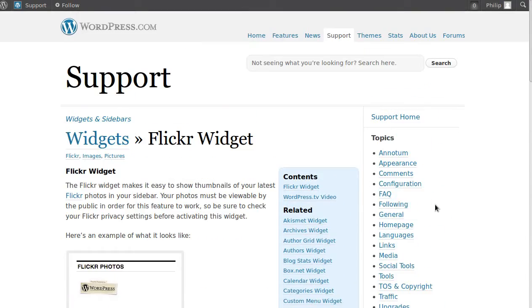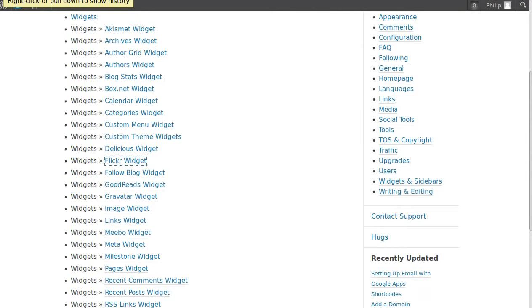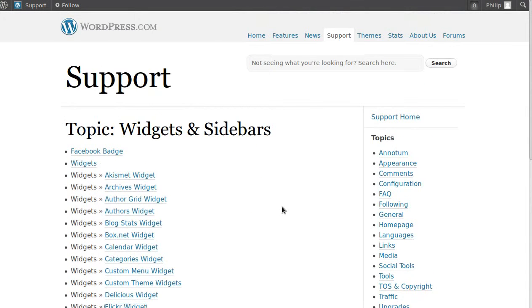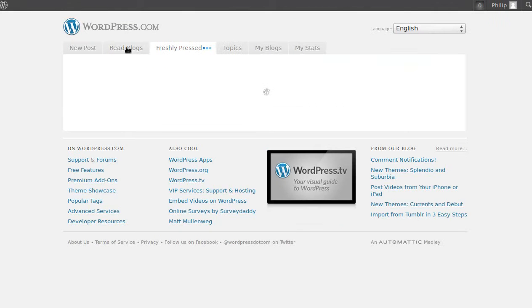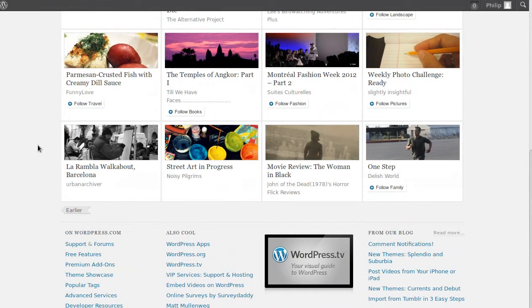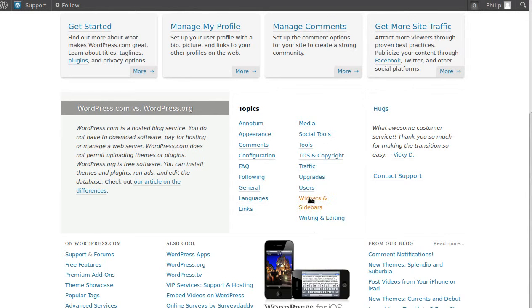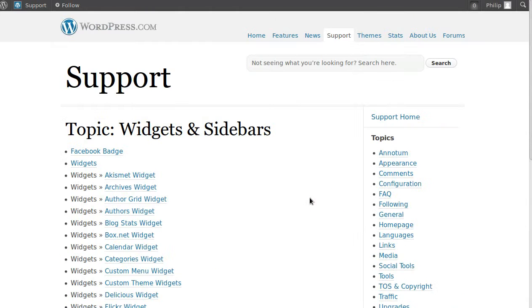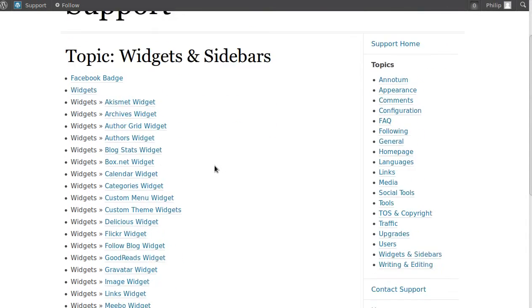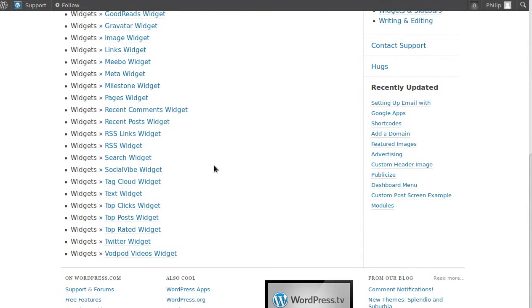But there's just so many widgets. This really is the web page you need to go to. And the way you get there is go to WordPress.com. Then scroll down there, look for support. And then look for widgets. There we go. And that's the big list of all the widgets that you want to know about. Right, we've pretty much covered what I want to tell you.